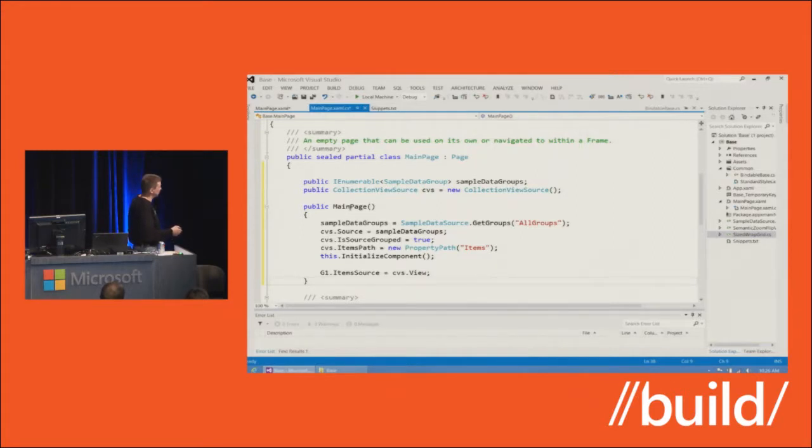Here I'm getting the groups. This initializes the data source. The next line, collectionViewSource.Source, actually assigns the source of the collection view source. And the next property is IsSourceGrouped. What that is telling the collection view is that I really have a list of lists here.